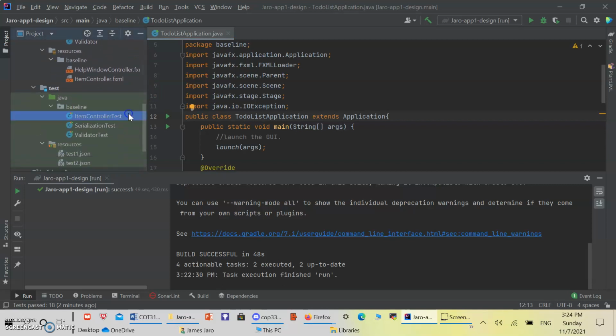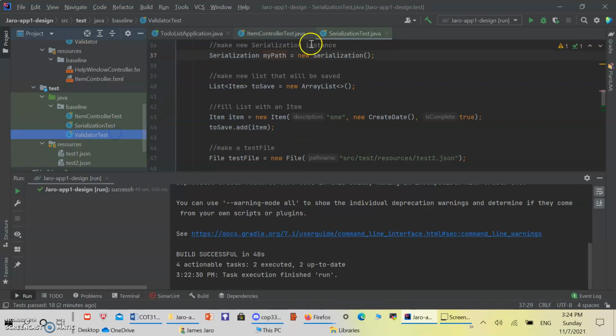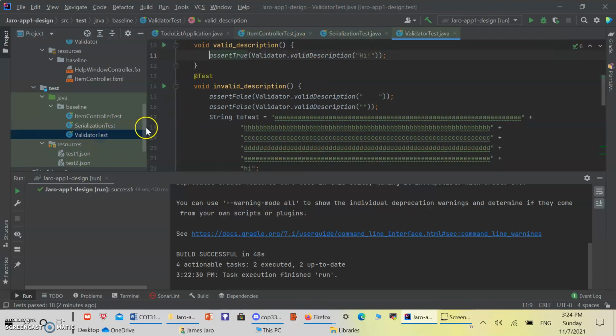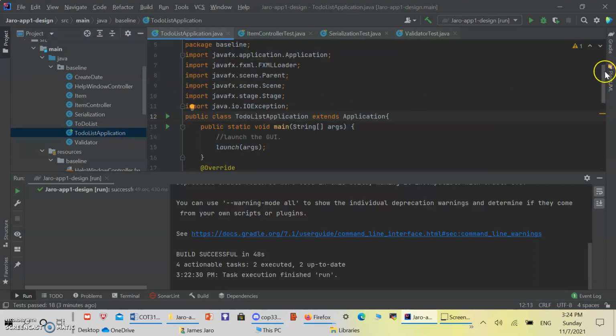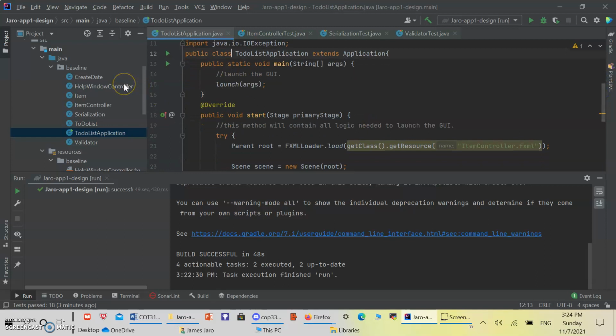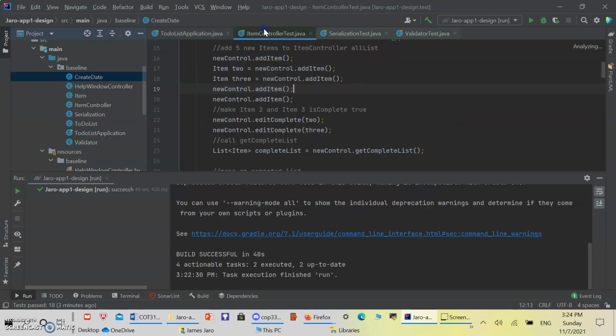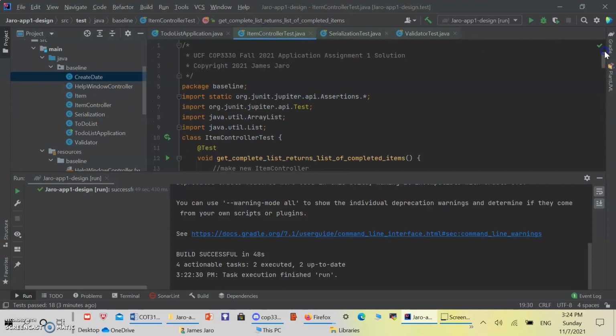In addition to that, I have 3 test classes, one for the item controller test, one for the serialization class, and one for the validator class. I did not do one for create date, help window controller, item, to-do list, and to-do list application. The reason is for the to-do list application, it is simply 2 methods, which is main and start. Help window controller is simply set and get methods, and create, and the other helper classes are also set and get methods. So that is why I did not test them.